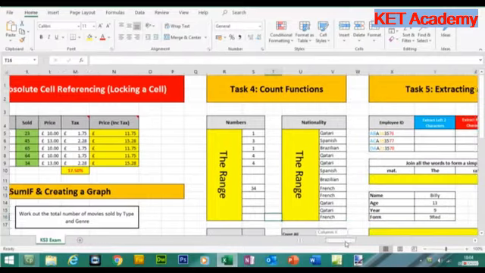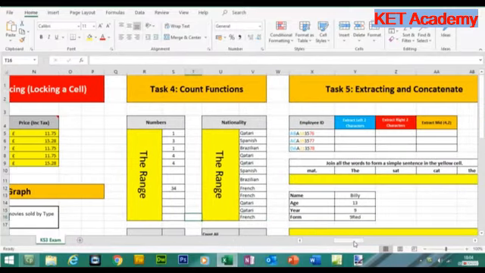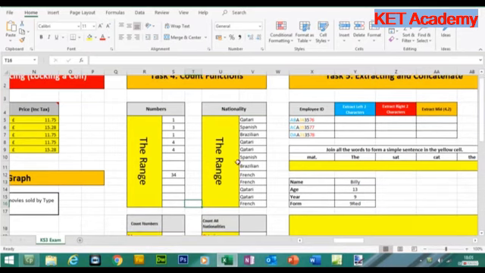Okay, let's now move forward to task 4, count functions. So we're going to be looking at 3 different types of counts. We're going to be looking at count, count A, and count if. So let's first of all look at count. So why do we use count? Now count is used to count only numbers.